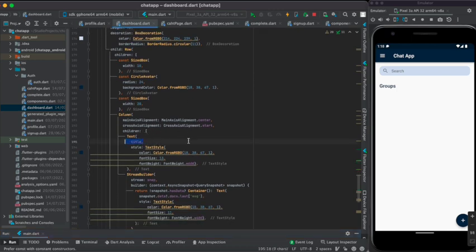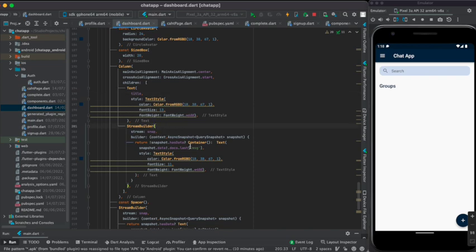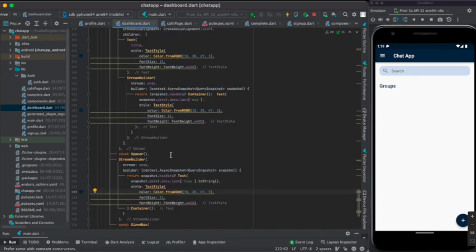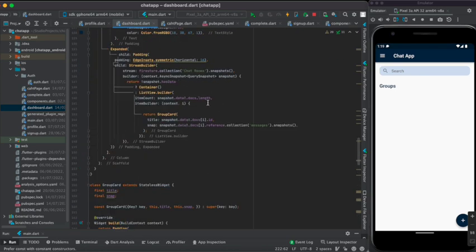Here I made one text widget and added this title here, and again a stream builder which will show you the message. That means inside this card you are going to get the last message. And here this is the style, and again the spacer, and at the end of this card you are going to get the time. So everything is fine till now.